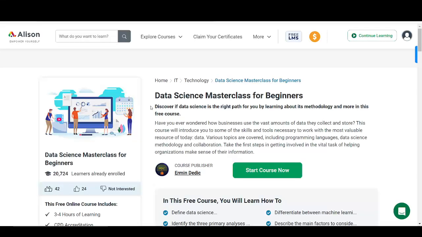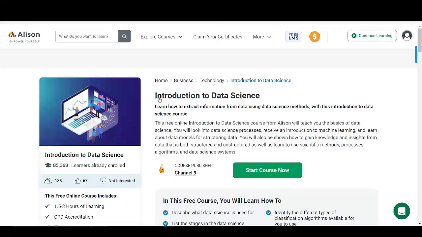So you don't actually need to stick with one, because just one course will not give you all the information that you need. For instance, this first one is an introductory course, and it's just a 1.5 to 3 hours course. So you don't expect to get everything you need under data science. Exactly. So you actually need to go through all of the courses that I'll be sharing with you.